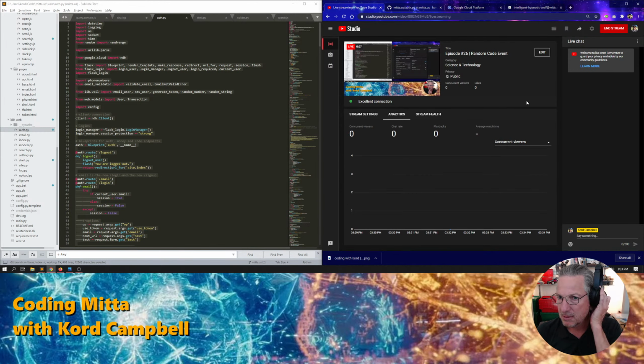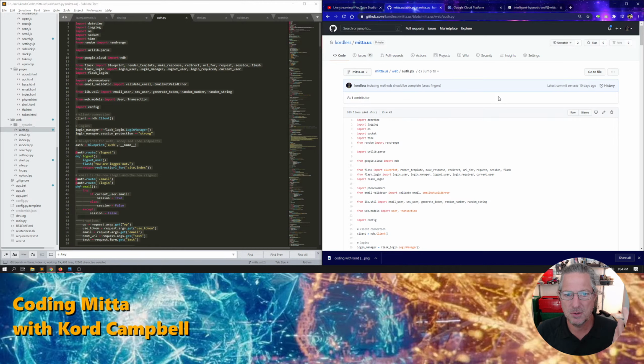Okay, so we have some sample code up. The code is the authentication system for Mitta. This is the code I've been threatening to put up in a project that can be deployed to AppEngine that just provides a basic authentication framework for starting a project on AppEngine and then having passwordless authentication available to you.